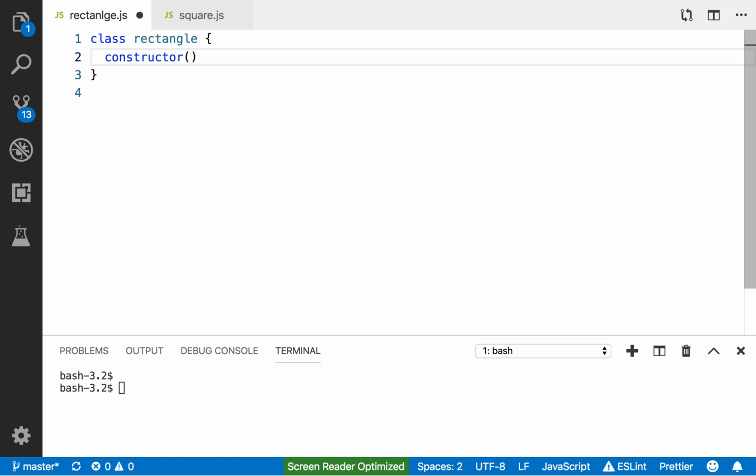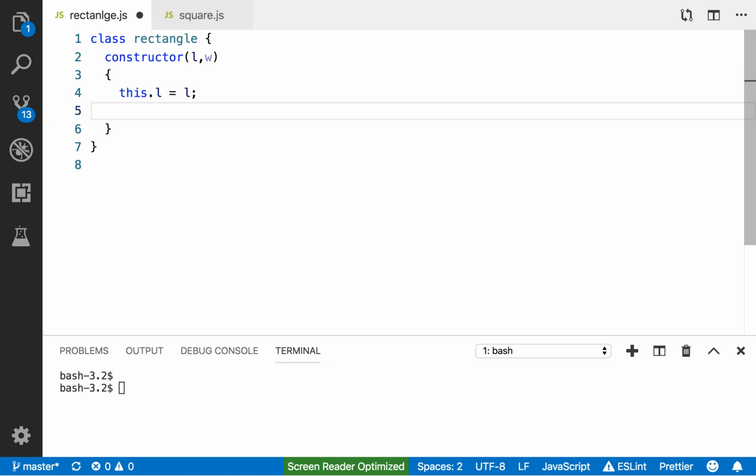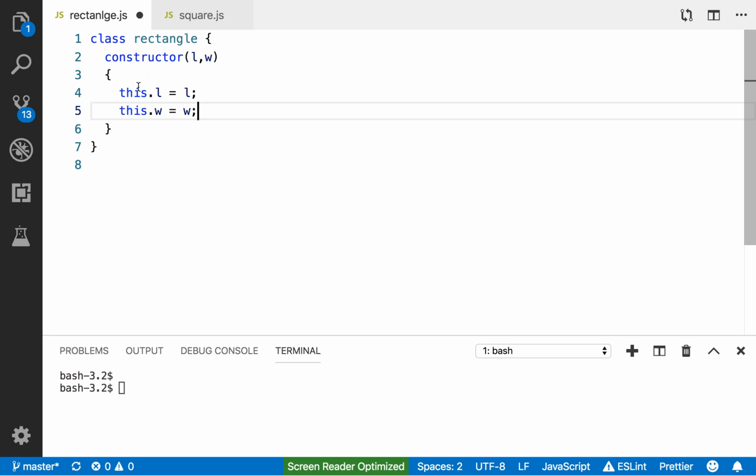My constructor, so length, let's call it L and W. And then I'm going to initiate by saying this dot length equals L, this dot W equals W. We use this to specify that we're talking about this length and this width, not the number that's coming in within the scope. Okay, so this is beautiful. We can actually do something with this rectangle.